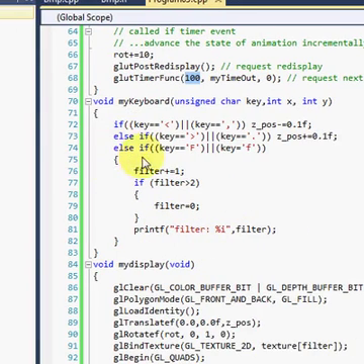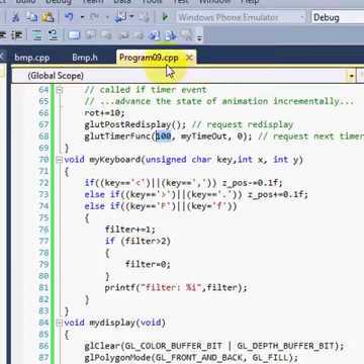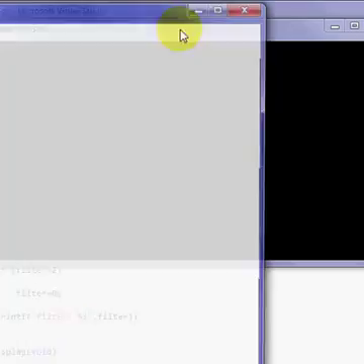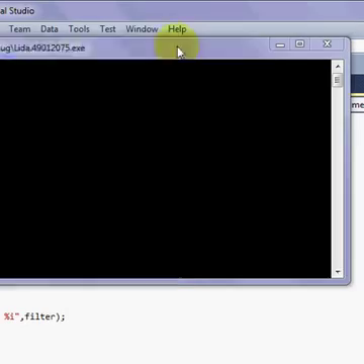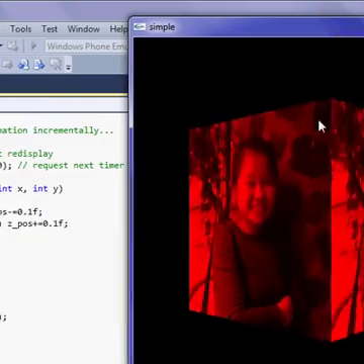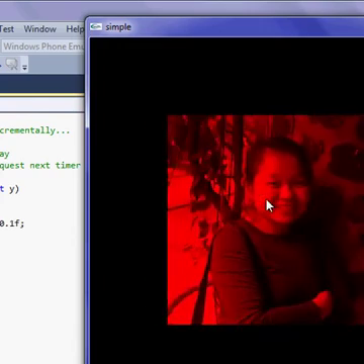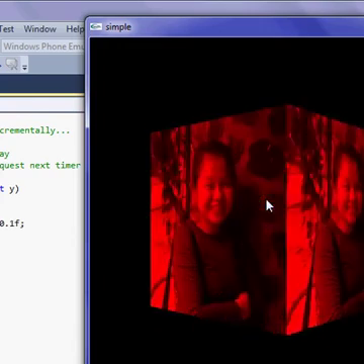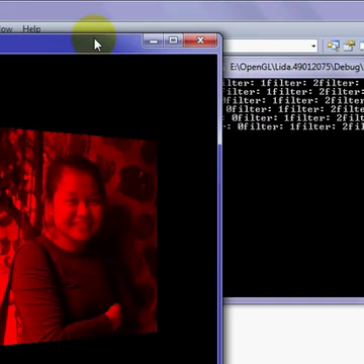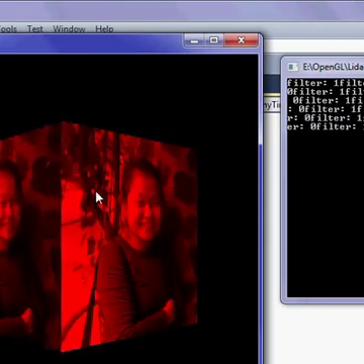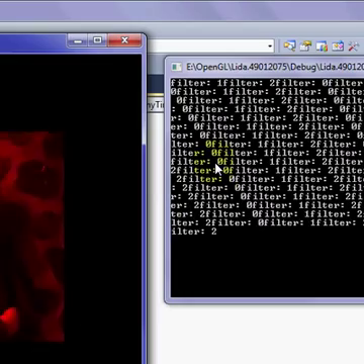And this is the keyboard function for zoom in and zoom out. Press keys to zoom in and zoom out, and press F. If I press S, the filter will show in here. So I will press F.